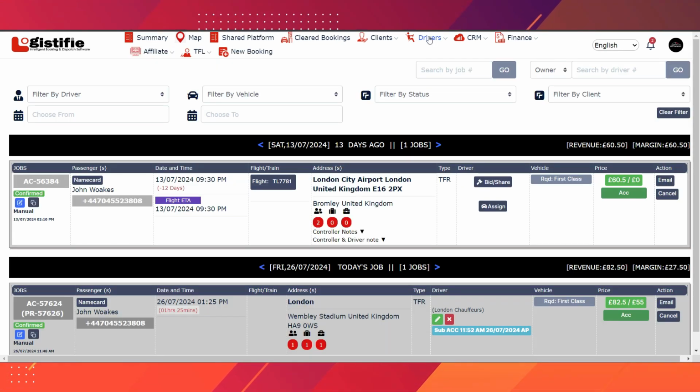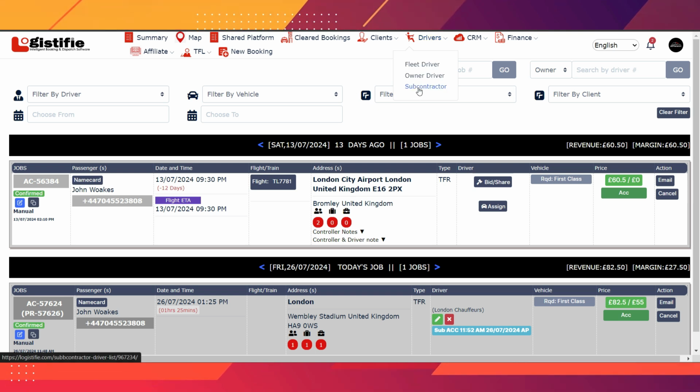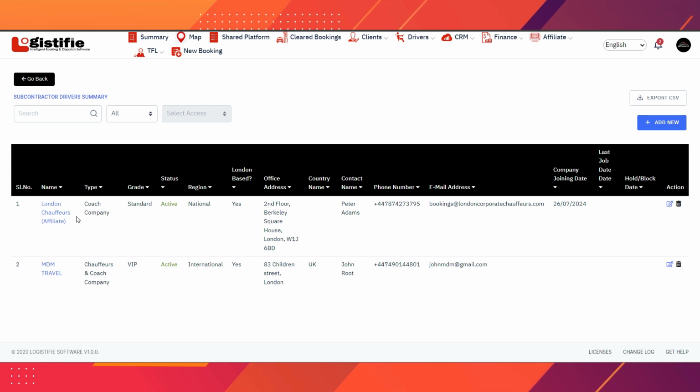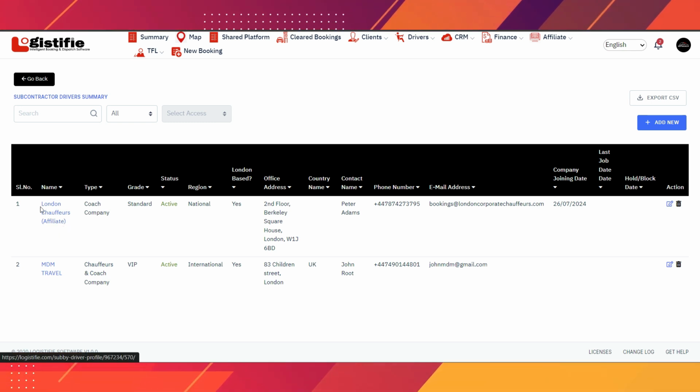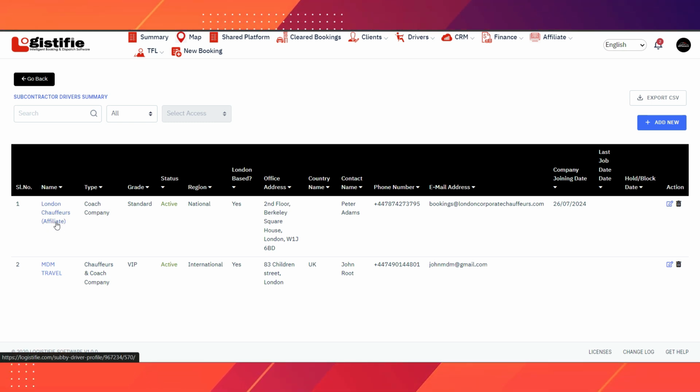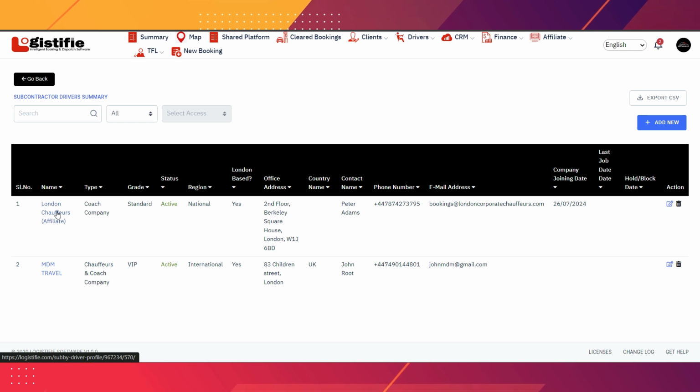Next, go to the main dashboard, click on Drivers at the top, and choose Subcontractor. Your affiliate partner will appear in the driver list with an indicator that they are an affiliate. Clicking on it will show the company details.